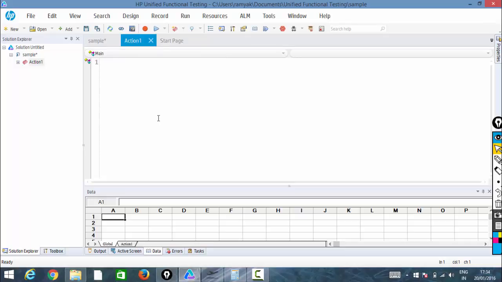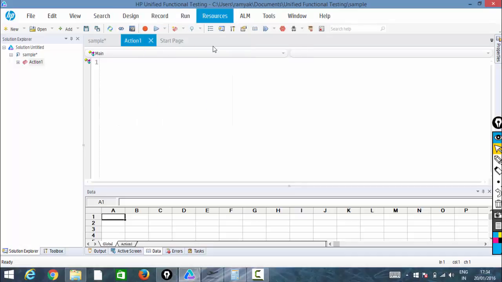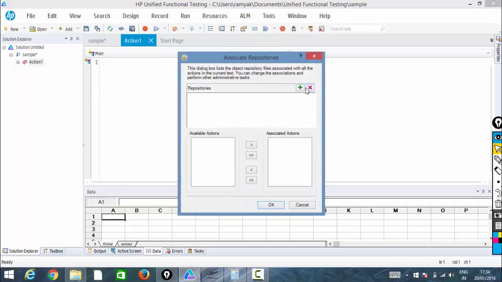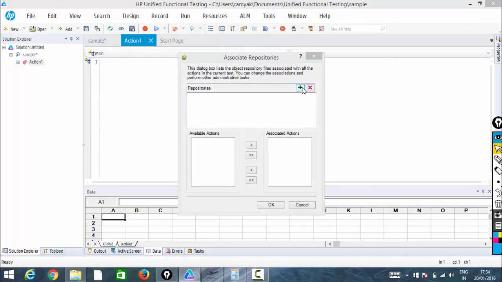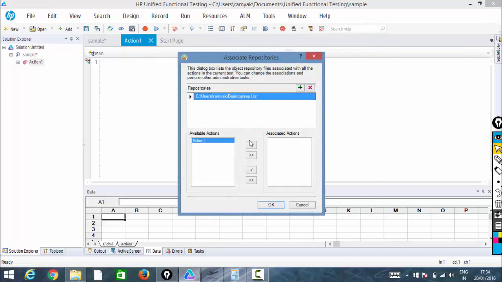One thing we need to note is that we can associate multiple shared object repositories to a single test. Let me show you that. Go to resources, associate repositories. I have two shared object repositories on my screen, repository 1, and I add it to action 1.